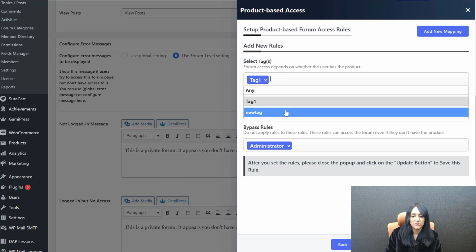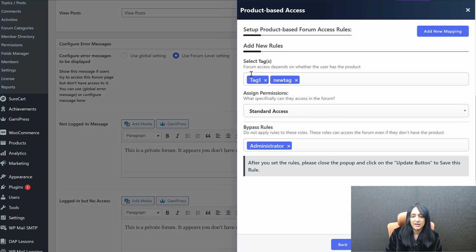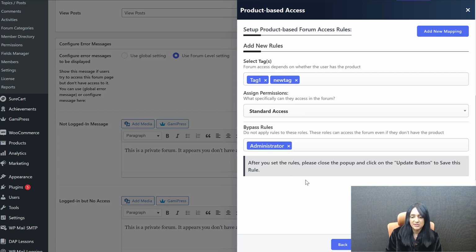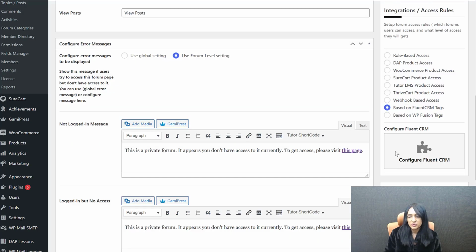It's going to show you a list of all the tags you have created in Fluent CRM. You can select these. As long as they have any of these tags, they will be able to unlock access. And what they can access depends on the rule you have set up in access permission. Again, you can bypass different roles if you want to allow them access. Same with WP Fusion tags.